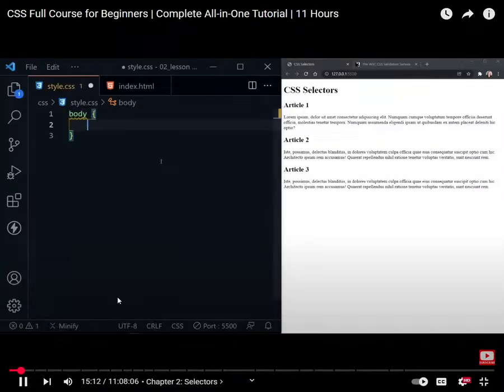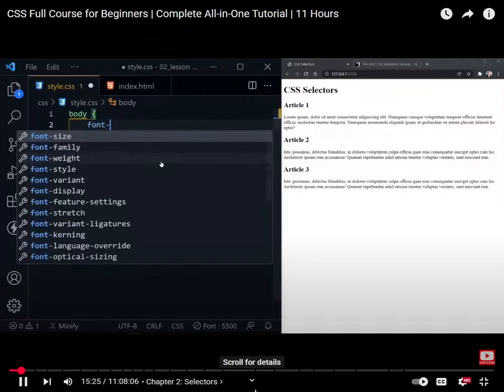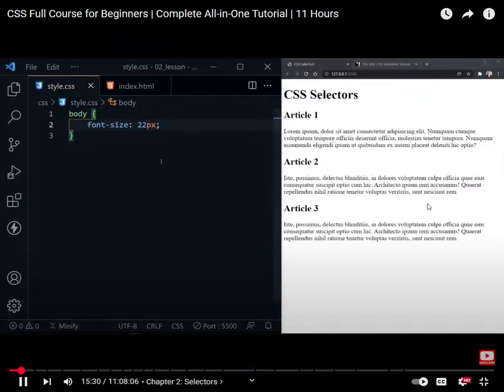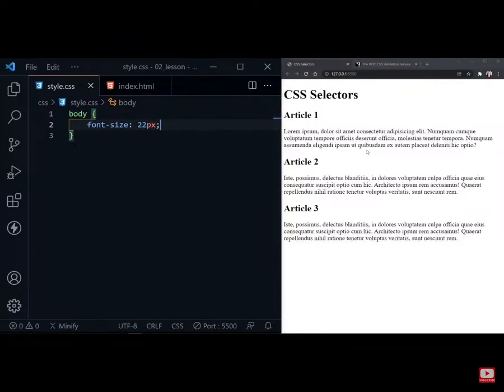There is only one body, more properties for each of the declarations as we go through tutorials, but I'm going to use a few today just for examples. And I'm going to set the font size to 22 pixels and save. Now we can see this made all of our text on our page larger, and this is due to inheritance. So these other elements actually inherited from the body element, and we'll get more into inheritance in just a little bit too. But this in itself is an element selector.